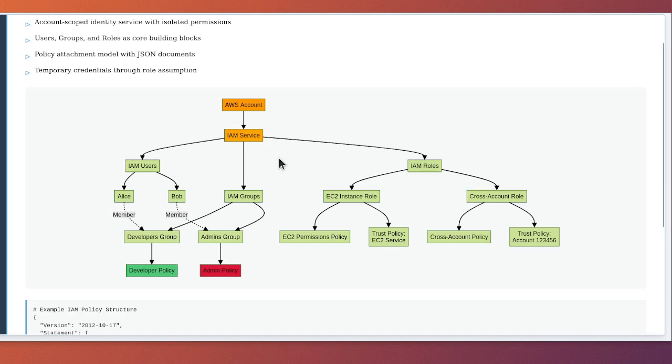The architecture diagram shows these relationships clearly. At the top is the AWS account container. Inside, we have IAM users, each potentially belonging to one or more IAM groups. Groups have IAM policies attached that define permissions. Users can also have policies attached directly, though this is generally discouraged. IAM roles sit separately, with their own attached policies and trust policies. EC2 instances use roles through instance profiles, and external identities can assume roles through federation.